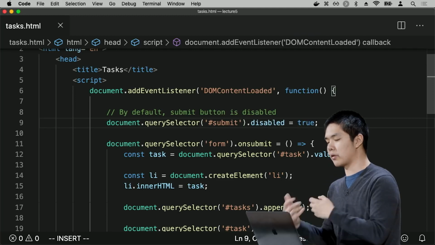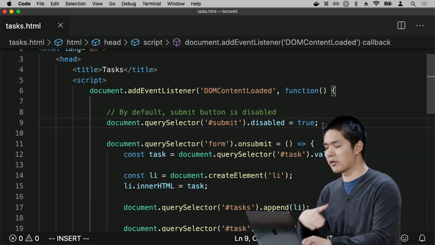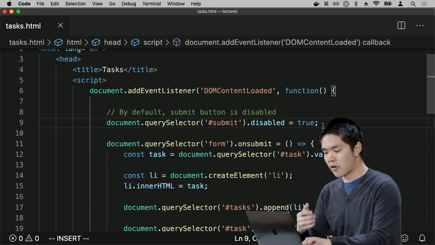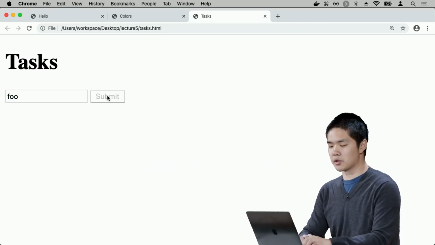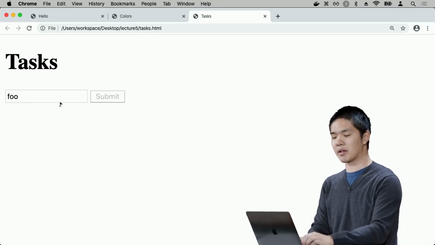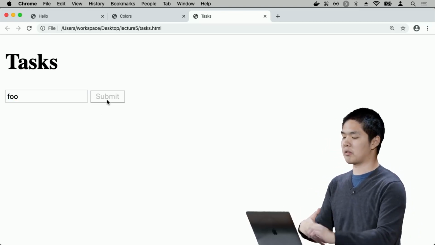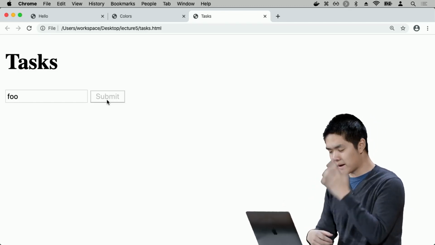JavaScript has Boolean values, true and false. I set the disabled value equal to true to disable the submit button. Now if I refresh the page, I can type in a new task, but the submit button is disabled. It doesn't do anything. Now, obviously, I don't want to keep it that way. I'd like it such that as I begin to type things in, then the submit button stops being disabled. Disabled gets set from true to false instead.